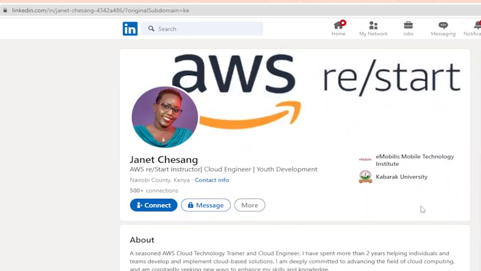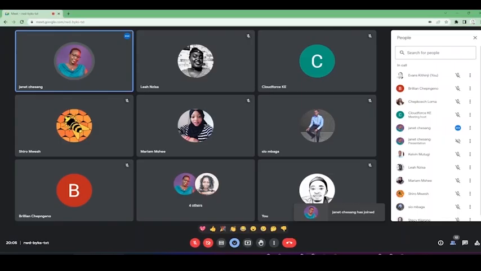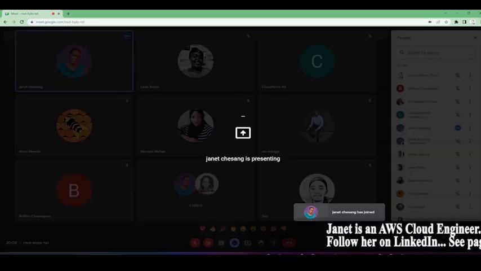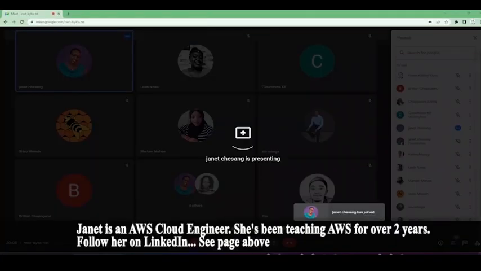So I want to believe that you can all see my screen. It's loading. Yes, we can see your screen.